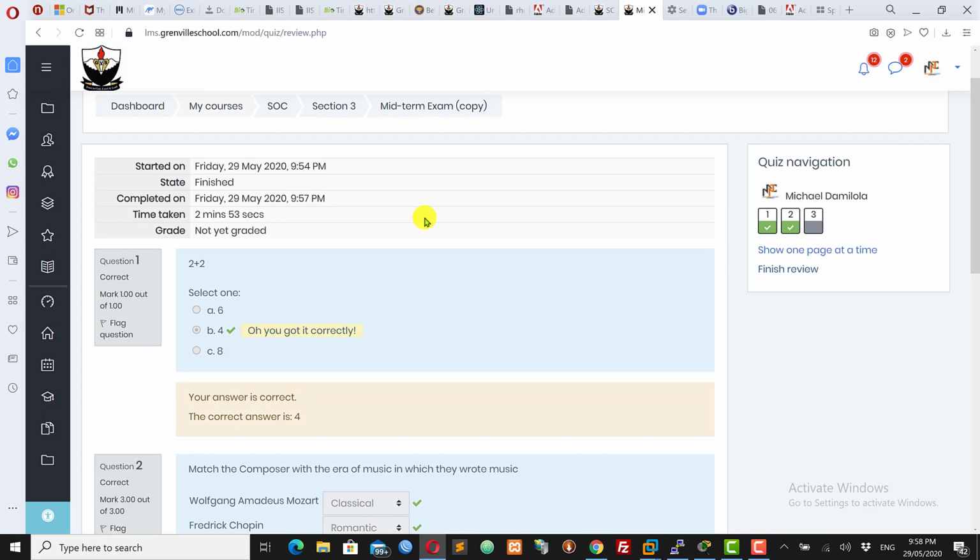Now, you will notice something here. Grade. What does it say? Not yet graded. But if it was strictly multiple choice and I didn't have an essay question, it would show them their grade here. In this case, it is when the teacher adds the mark for the essay question that their grade will be shown to them. So they will always come back to their quiz page and click on review to see their final score.